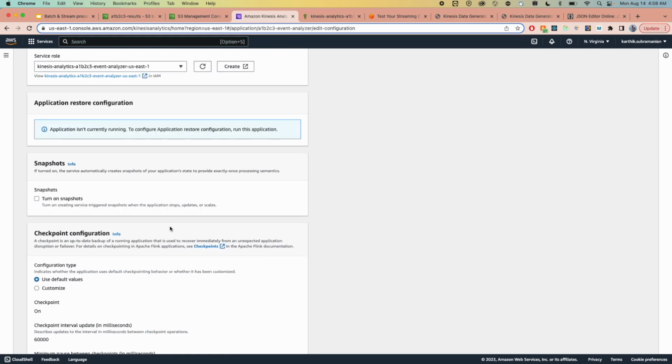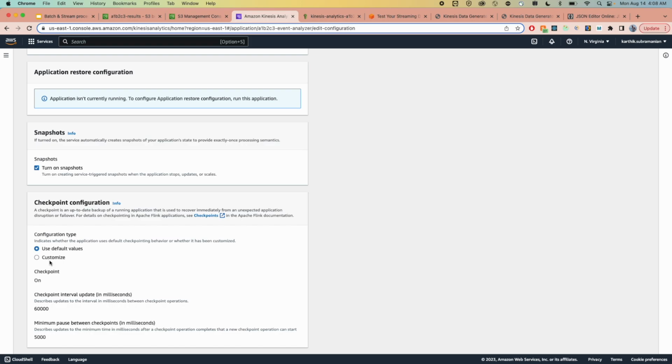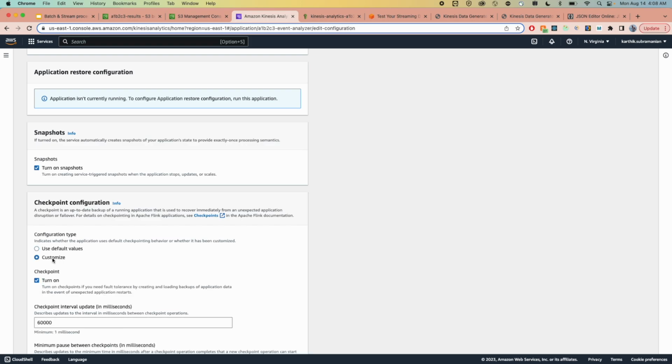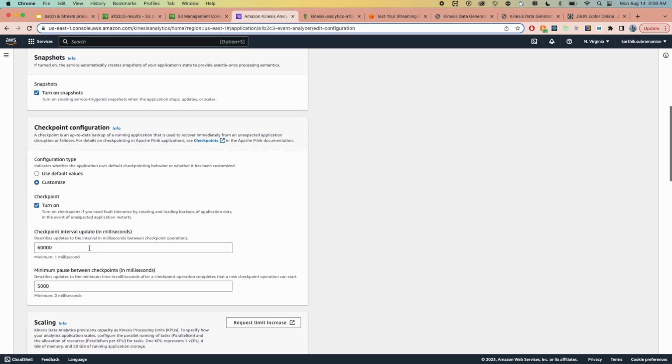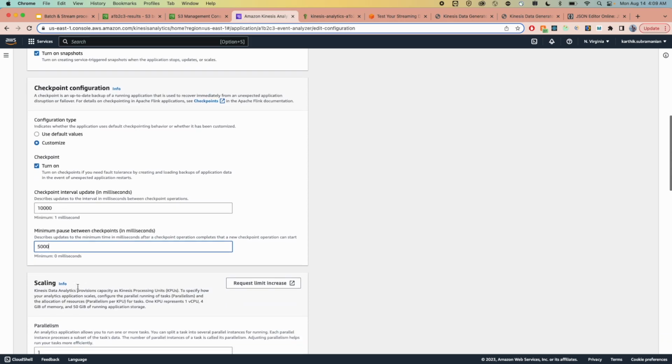Streaming file sink writes to the S3 bucket only when a checkpoint is triggered and completed, which is why we're going to enable snapshots and customize our checkpoint config. I'm going to choose 10 seconds and the minimum pause between checkpoints is 5 seconds. Configure these values based on your application throughput.